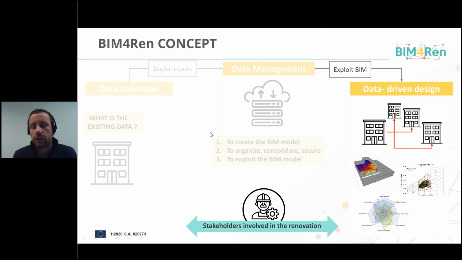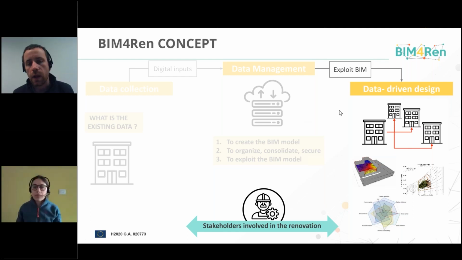scenarios, different renovation options. We focus mainly on the energy and environmental aspects, also taking into account the cost of funding. And the idea is to base it on data-driven, meaning the possibility to produce data and exploit the data to help in the decision making.